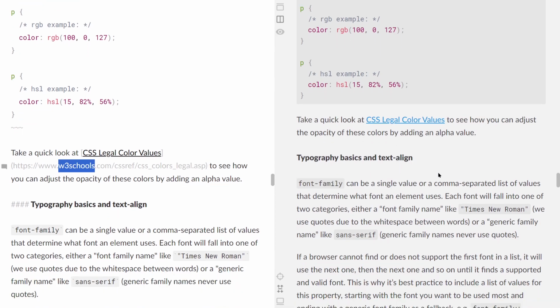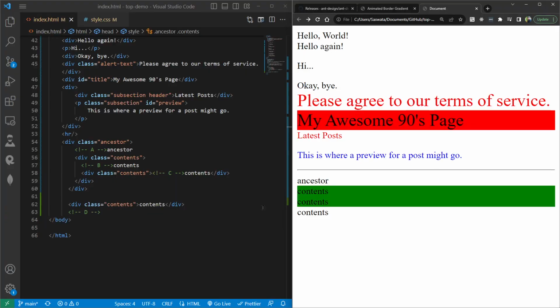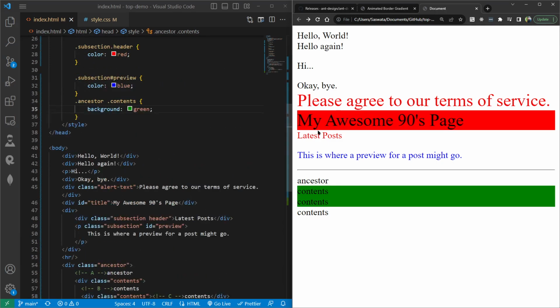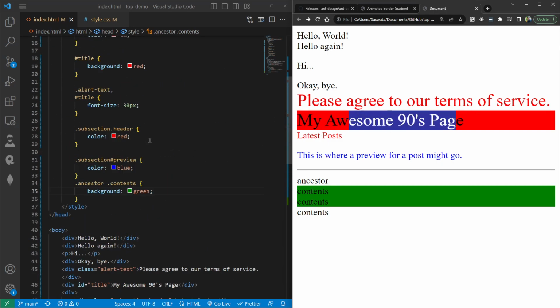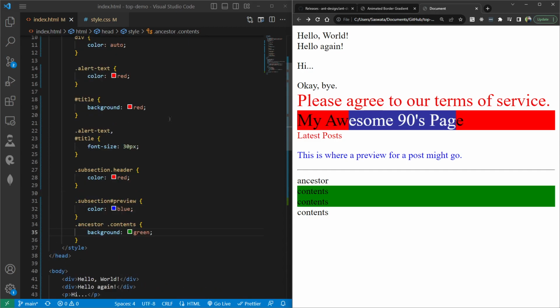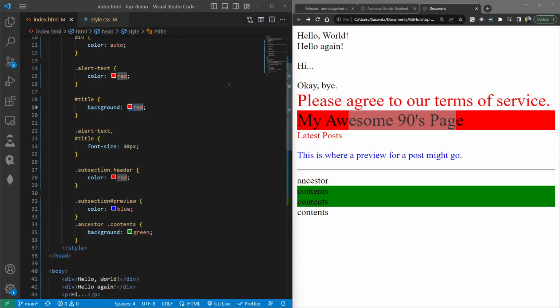Let's see an example. Yeah, I think it is a good time to see an example. So here I have put red background on this, my awesome. So let's go to that. Color red, background red. So red is nothing but hash FF0000. So this is very simple.